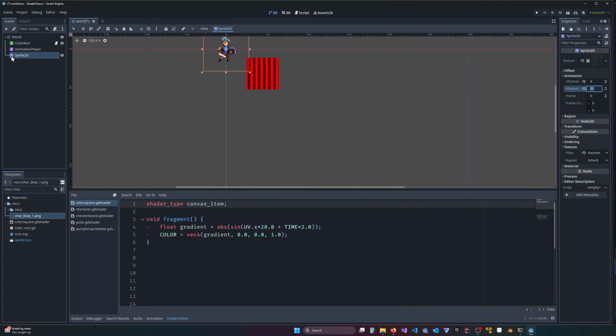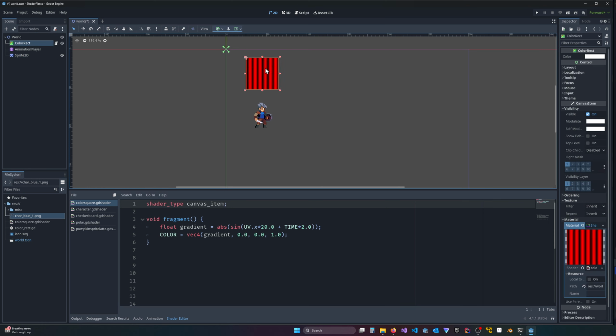So let's just move this sprite down, and remember, hold down Alt when you drag so you don't pull the world off. All right, but we'll keep that shader up there just so we can sort of see what we're doing a little bit.